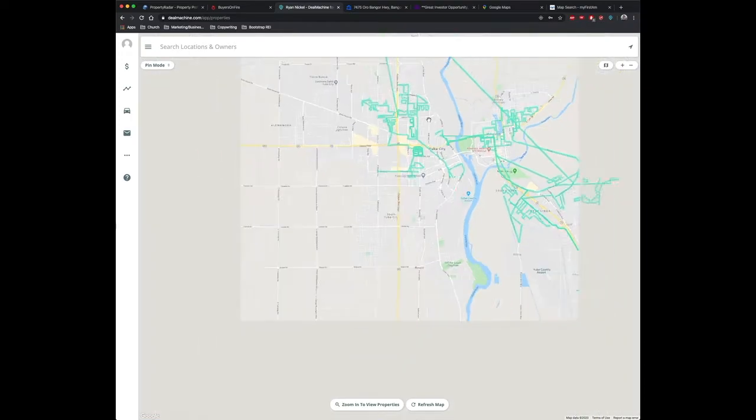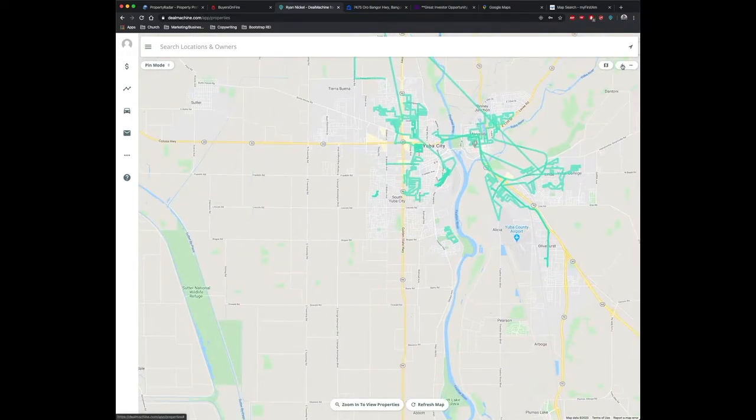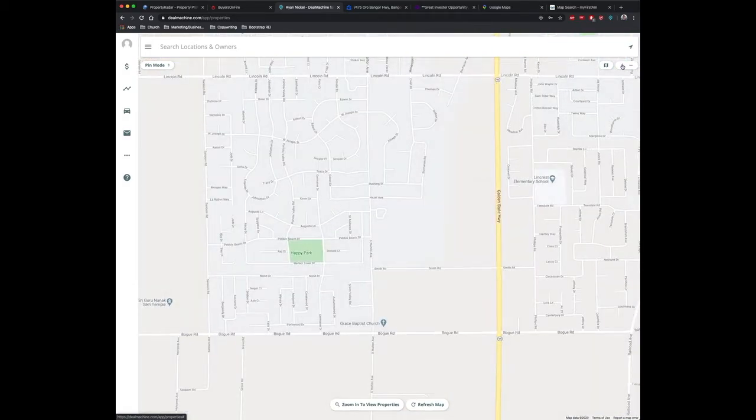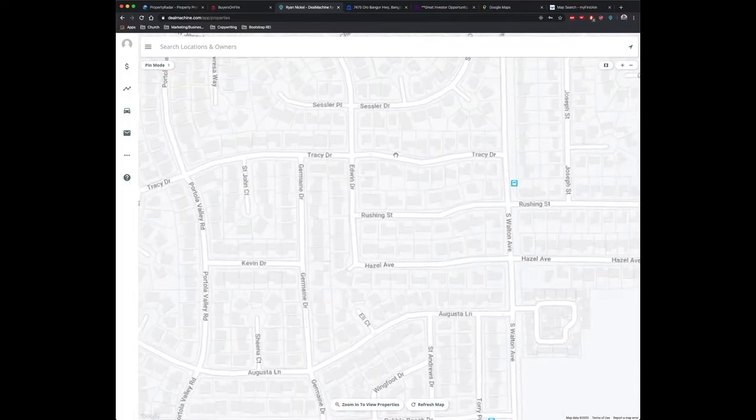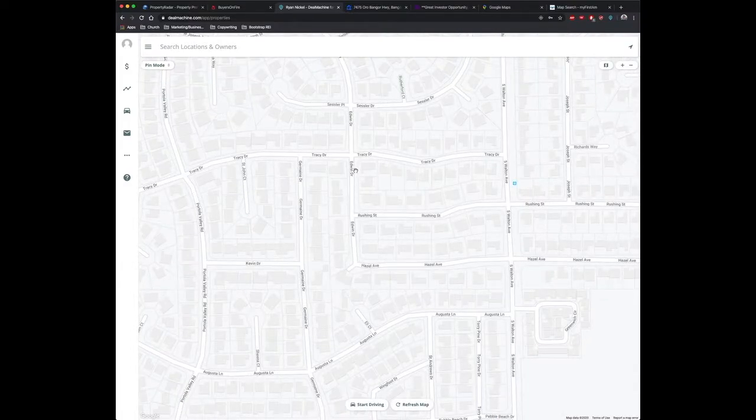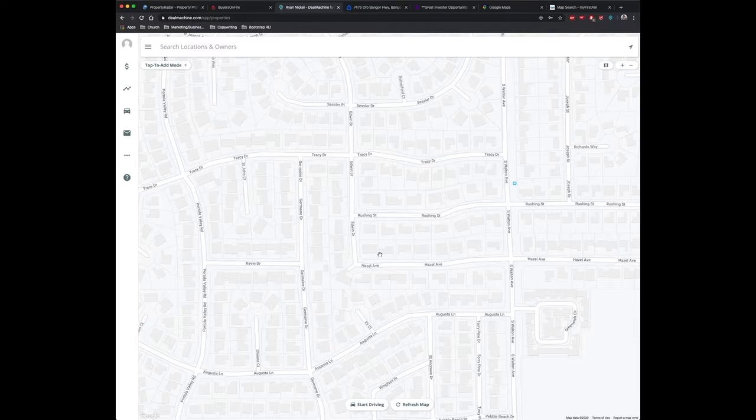I can just go into Deal Machine here, just pull up a map anywhere. And what it'll do is show me, as you can see, all of the houses here. I can just start clicking on these houses if I want. So I can do tap to add mode, and I can just tap on any of these houses. Now, it doesn't really show me much on the actual mobile app. I can filter the addresses by number, and also filter by equity position or non-owner occupied.